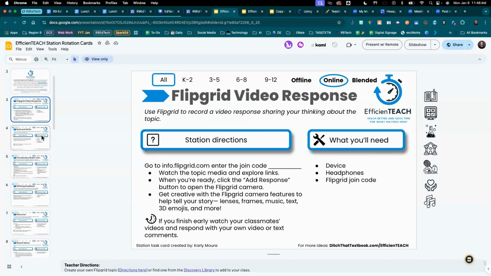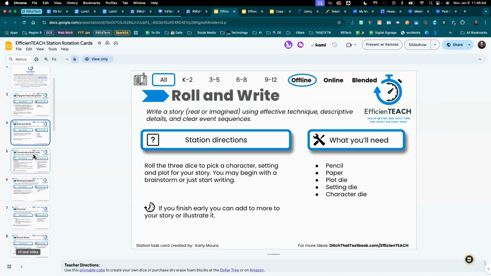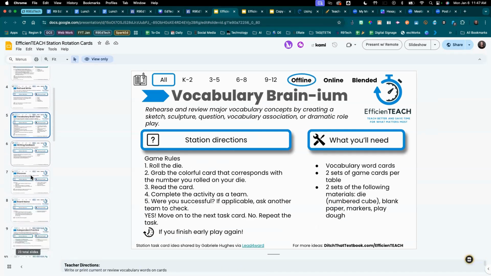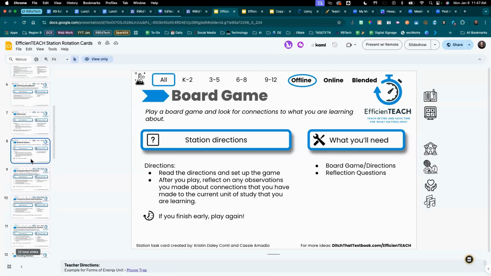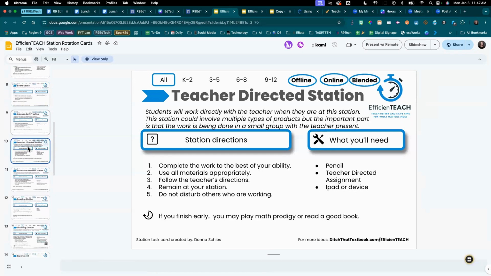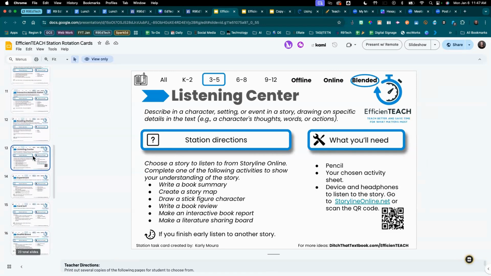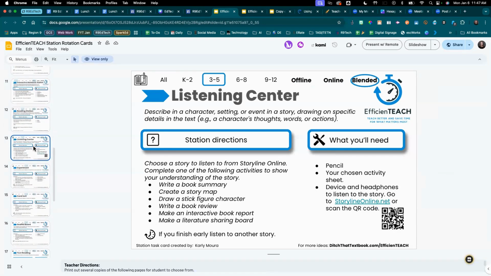And so there's everything from using Flipgrid at a station to a rolling, dice type game where you're writing with certain characters and characteristics. But there's also vocabulary games, where it just says very generically, read and set up the game. So you would have to put the game in, but you would know that that station is a game. So it'd be a lot easier to find and create. You can have your teacher directed one. You can have a reading station, a listening center, all these things, and I love that they put 3 through 5 on here, but let's be honest, people love audiobooks for a reason. So a listening center could happen at any age level.